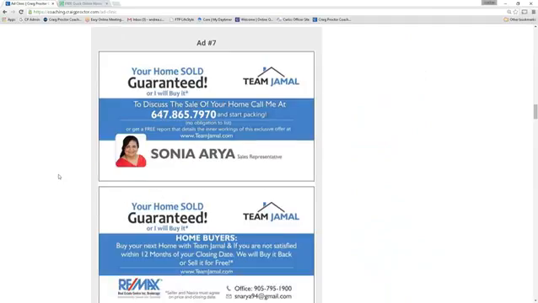Ad number 7 is also from Nazira, but she wanted your thoughts on having these for her OSA. Yeah, you can do that. Why not? Now, you've got your team logo there, so that's fine. So you're promoting your team, but each one of your outside sales agents has their own business card. Now, this one's a little bit different. You see, on the back side it says home buyers. Buy your next home with Team Jamal, and if you're not satisfied within 12 months of your closing date, we'll buy it back or sell it for free.